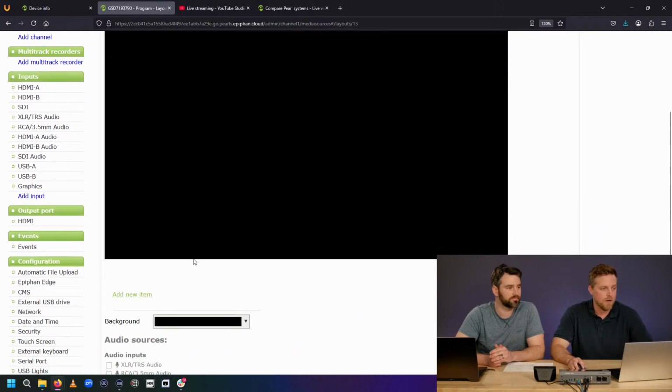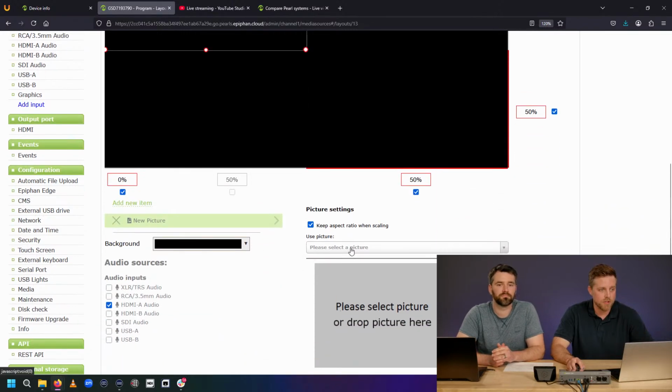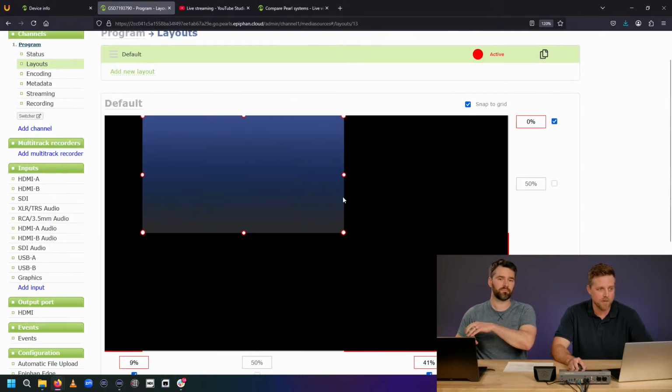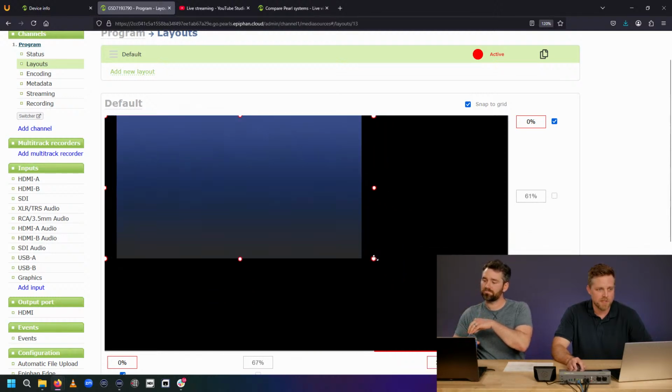Sure. The first thing I like to do when I'm setting up a layout is, in many cases, bring in an image. So I'm going to bring in a background image. Here we can just click and drag PNG or JPEG files to upload an image, but I've already got one here, and this is just a gradient background. So I'm just going to scale this up, and this is just like Photoshop.